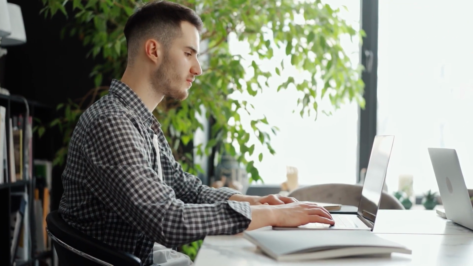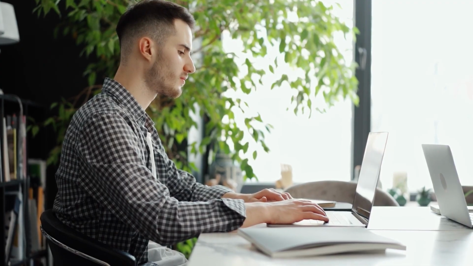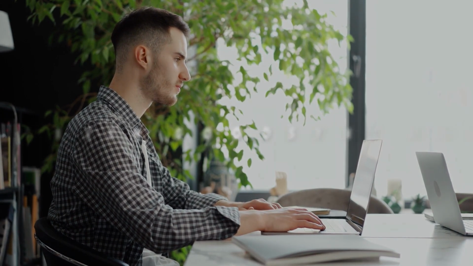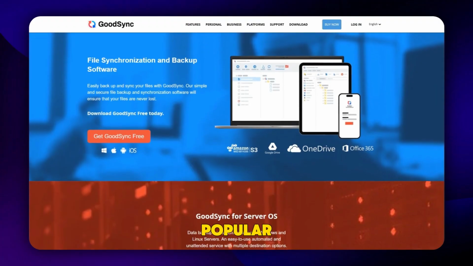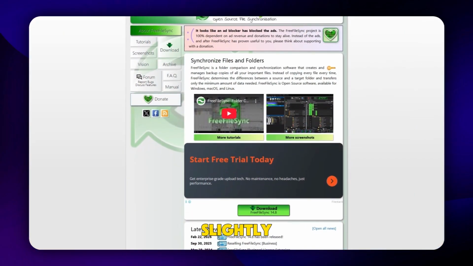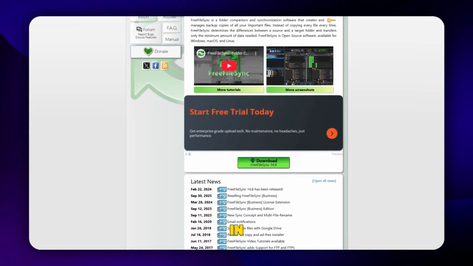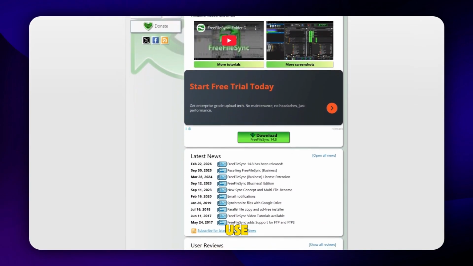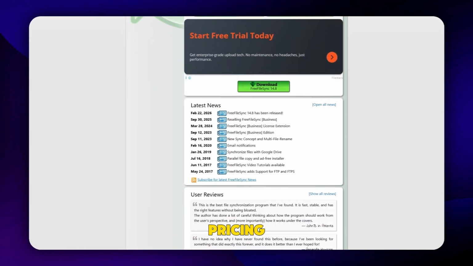When you're dealing with tons of important files that need to be backed up or synced between computers, choosing the right tool can make all the difference. And that's where Goodsync versus Freefilesync enters the conversation. Both are popular file syncing solutions with loyal user bases, but they serve slightly different needs and audiences. So today we're breaking down how they compare in terms of features, ease of use, performance, reliability, and yes, pricing.